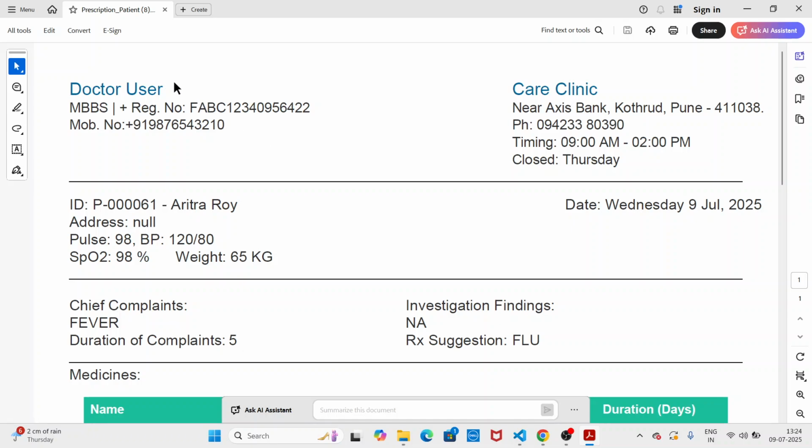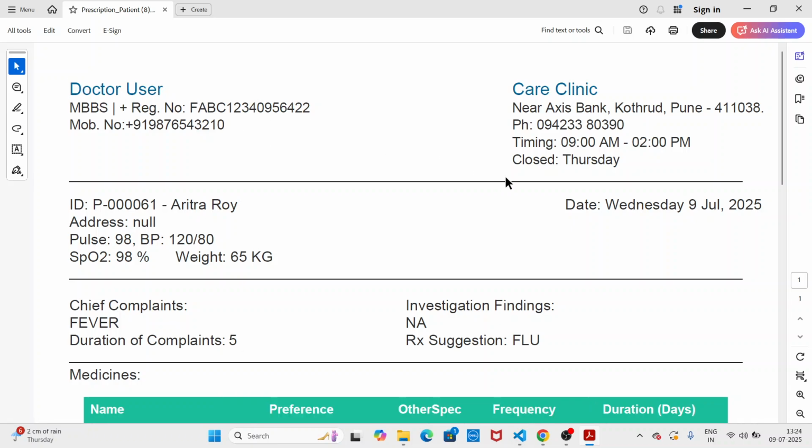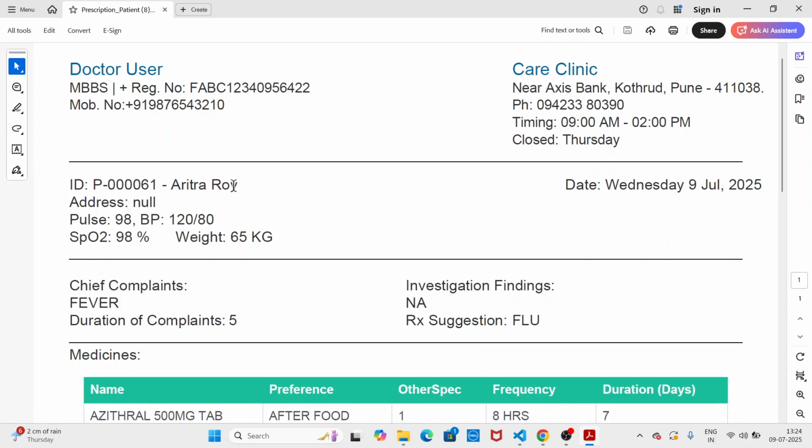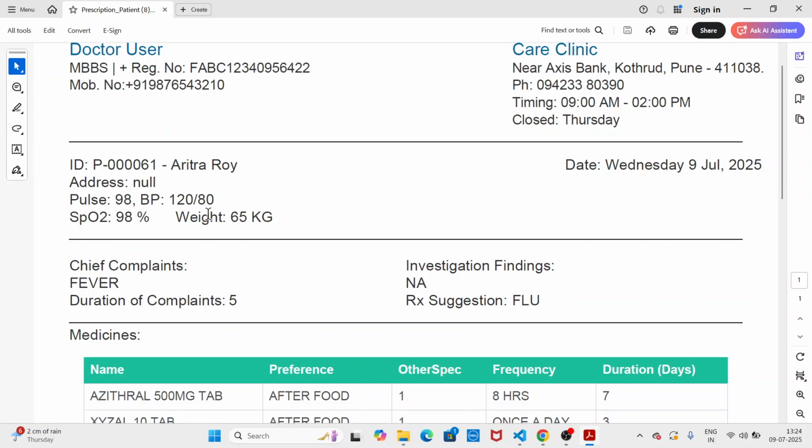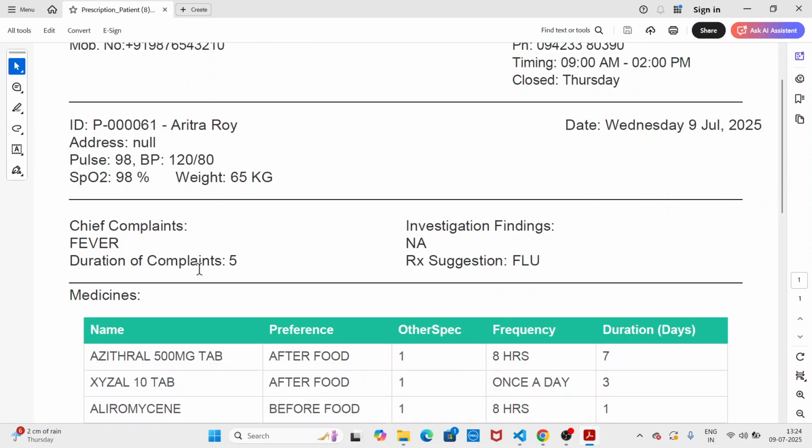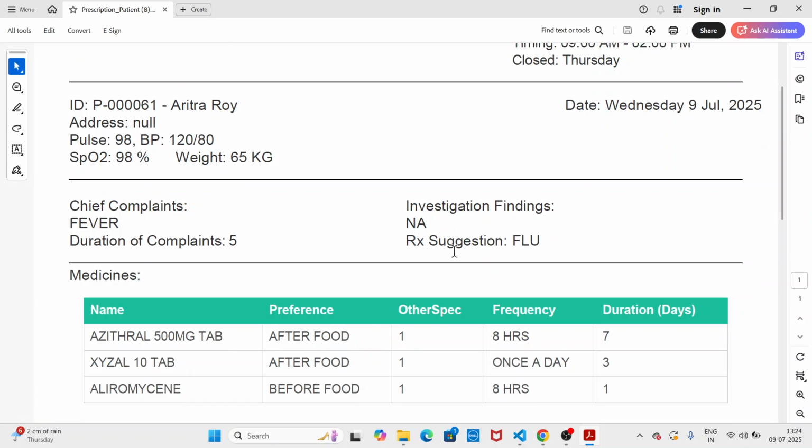Okay, so this is the doctor user, meaning the doctor name over here. The name was doctor user, and this is the clinic details. So this is highly customizable. And this is the name of the patient, date, and all these details. This is the chief complaint, fever. The duration of this complaint is 5 days.